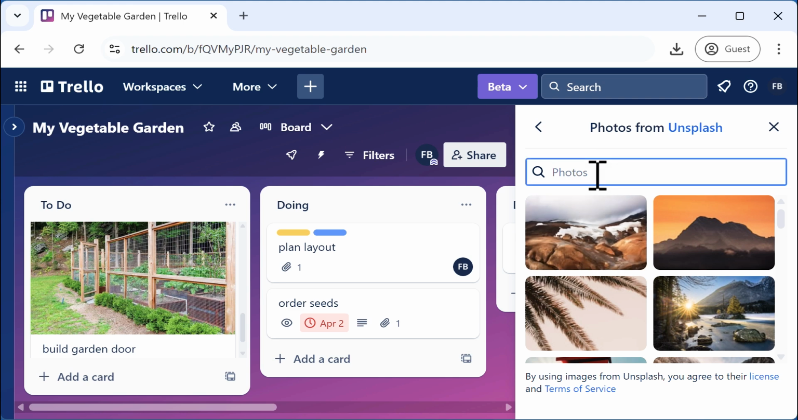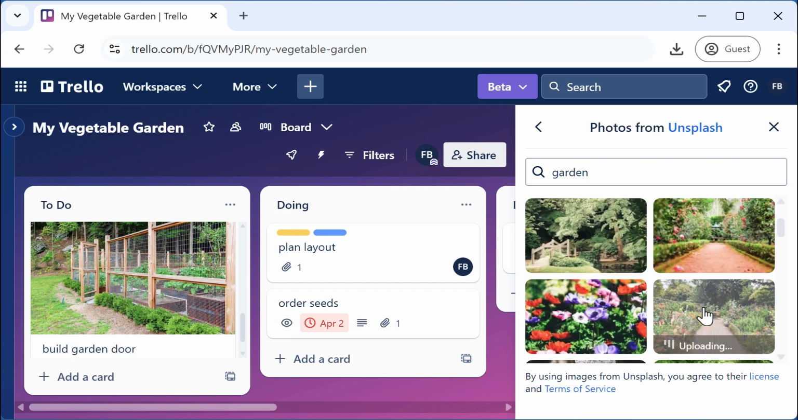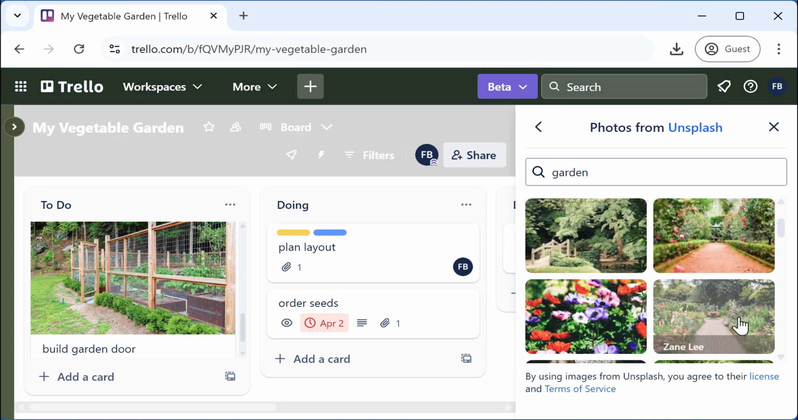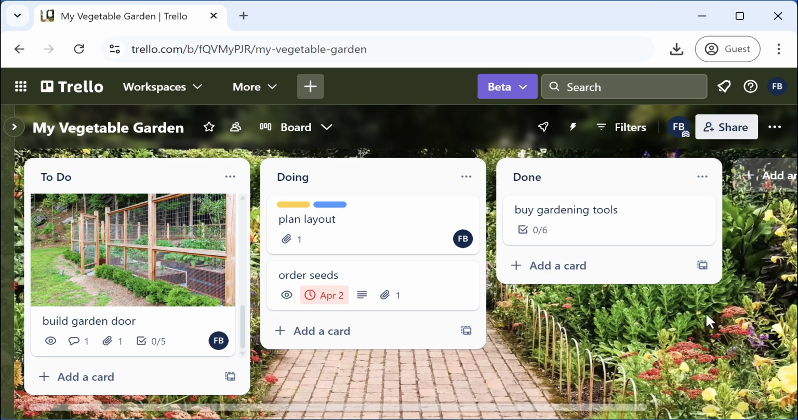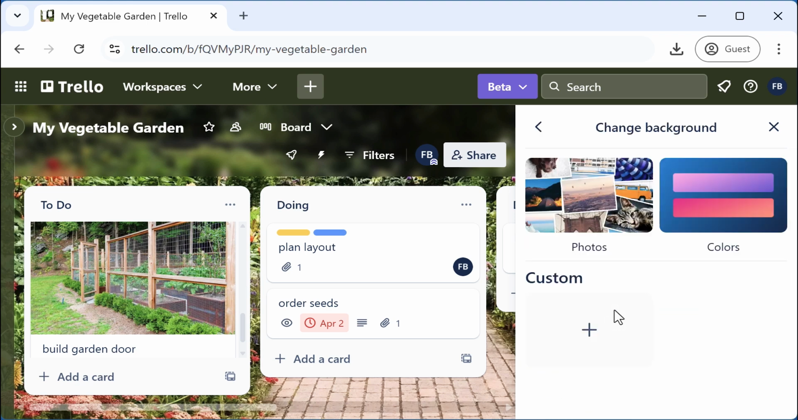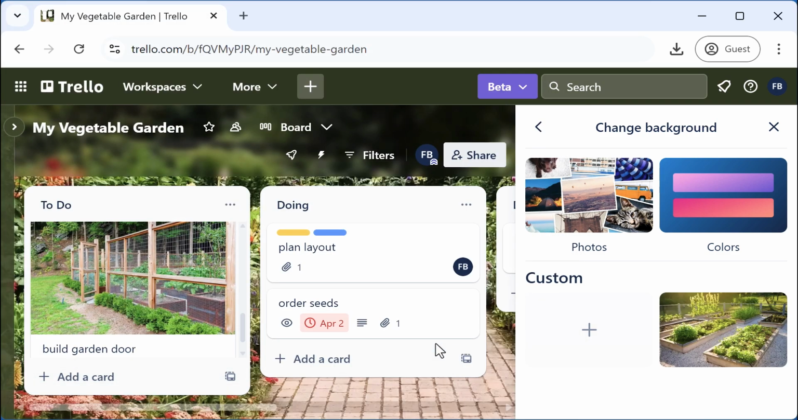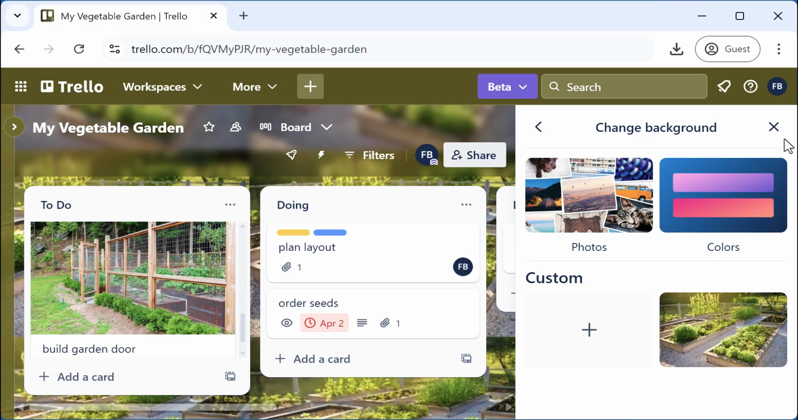You can search. I'll search for garden and select one of these. And there it is. You can also use your own images as backgrounds. To do that, go back to Change Background, click Custom, select an image, and there it is.